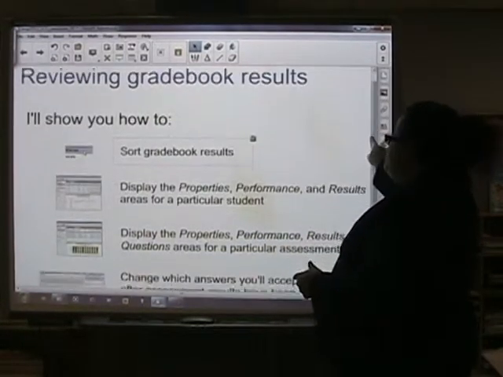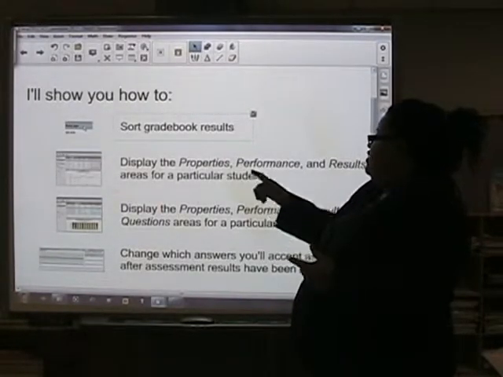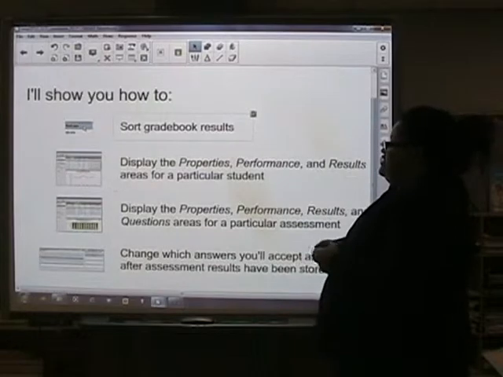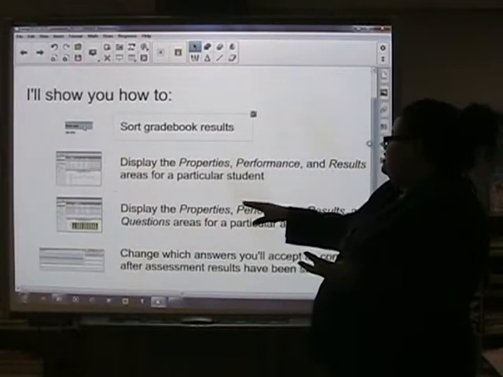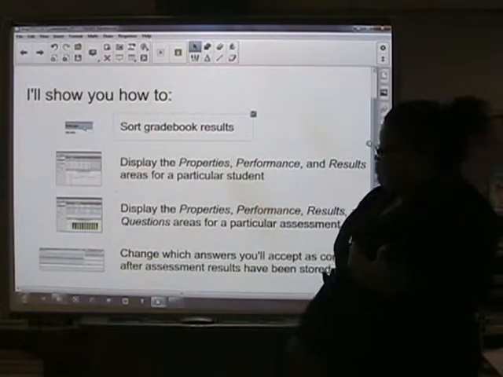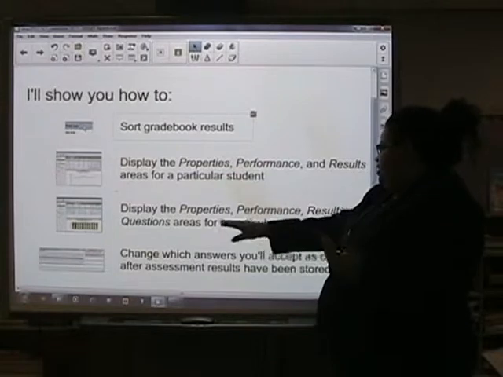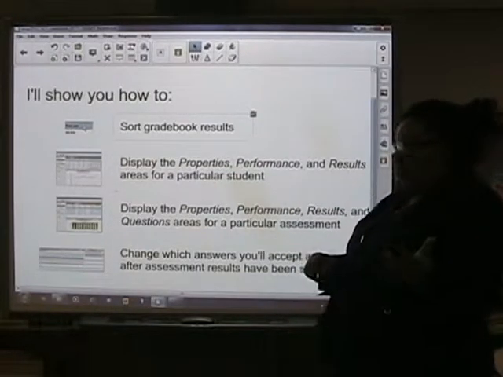Today I'm going to show you how to sort your gradebook results. I'm going to show you how to display the properties, performance, and results areas for a particular student. I'm going to show you how to display the properties, performance, results, and question areas for a particular question or an assessment. I'm going to change the answers you'll accept as correct after assessment results have been recorded.